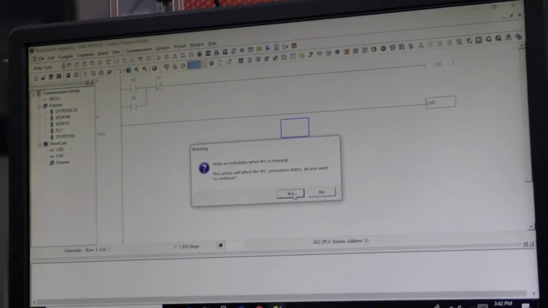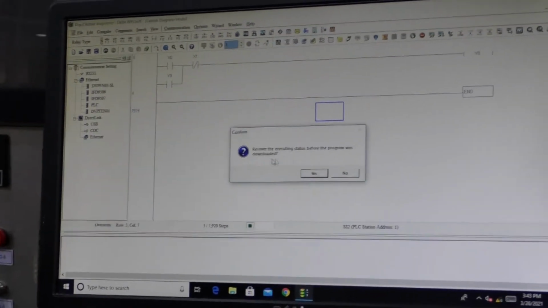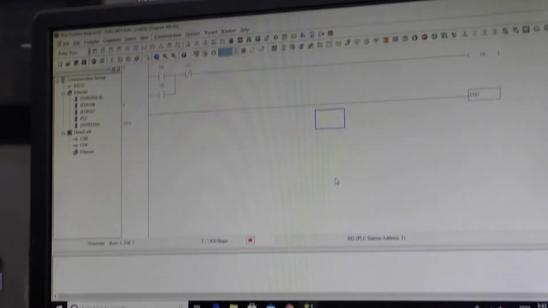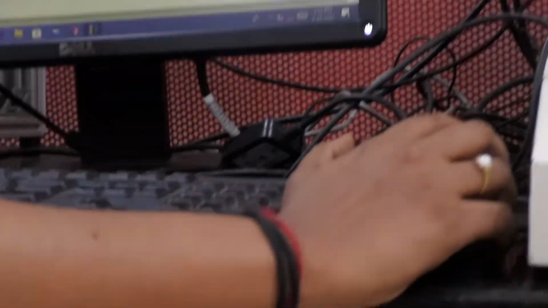Okay, so just click yes. There will be two dialogues. First one is this. Yes, I want to recover it because the previous program will be switched on. So I have to recover and I have to dump this program to the PLC. Now let us see.